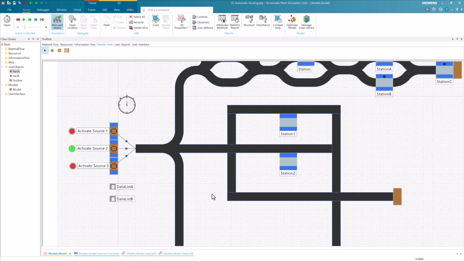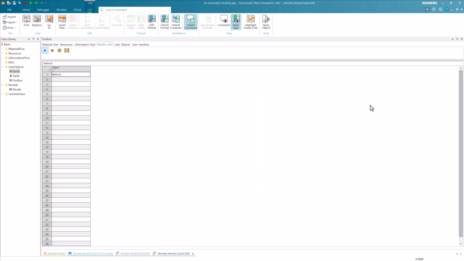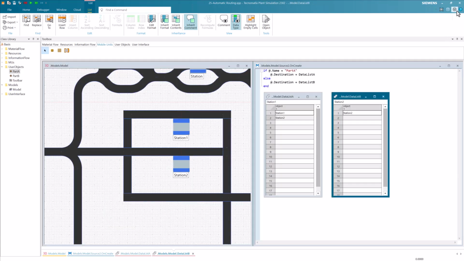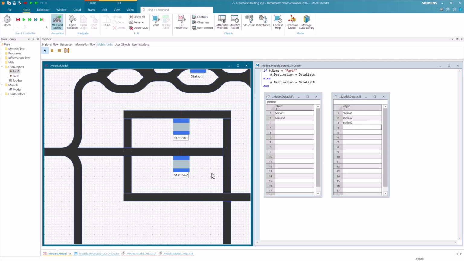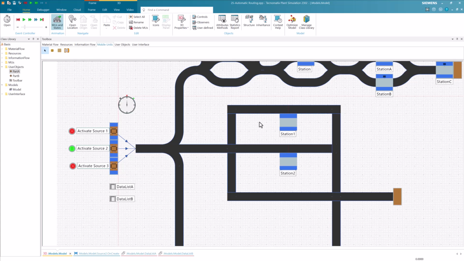Now, let's assume that we want the green parts to also move to station 1 and 2, and additionally want to model that they need to undergo a rework at station 2, and therefore have to move there twice. We can simply implement this by opening the data list and entering station 1 in the first row and station 2 in the second and third rows. If we now start the simulation, we will see that the green parts move to station 2 two times.